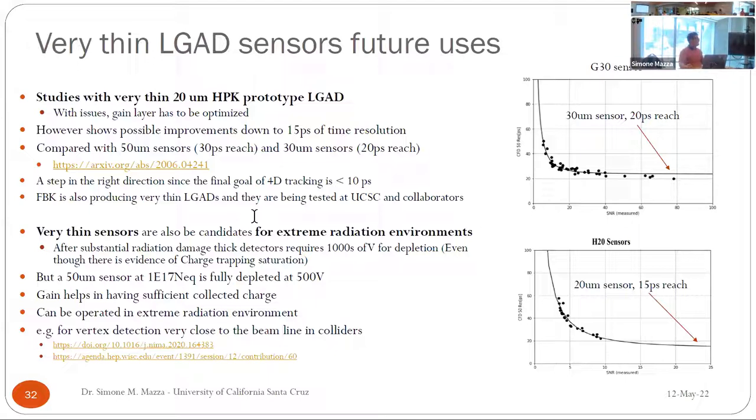One big issue with thick silicon, like a 200 micron strip silicon, is that at this level of radiation you need about 2000 volts to deplete the entire silicon. Instead, if you have a thin sensor, you can get to full depletion at less than 1000 volts. So this might be a good way to have a vertexing layer really close to the beam line, in a very hot collision environment, because this sensor can be fully depleted even after an enormous amount of radiation damage. We tested some at 10^18 and they can still deplete.